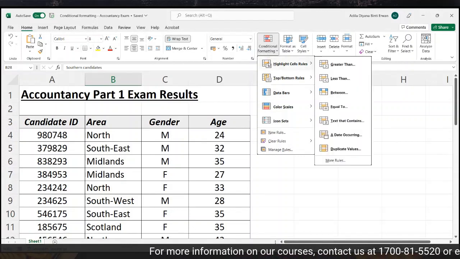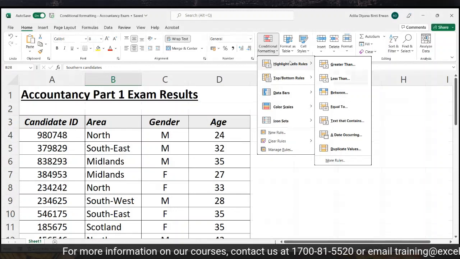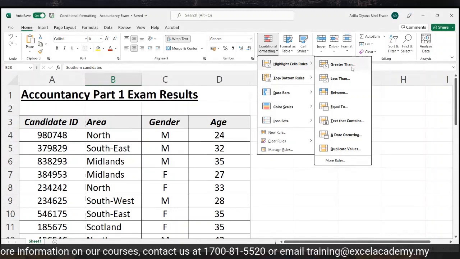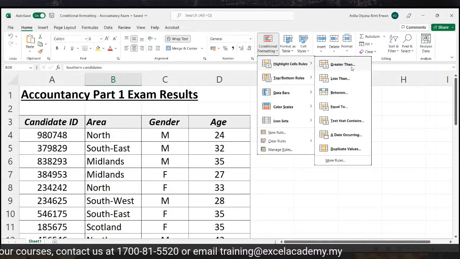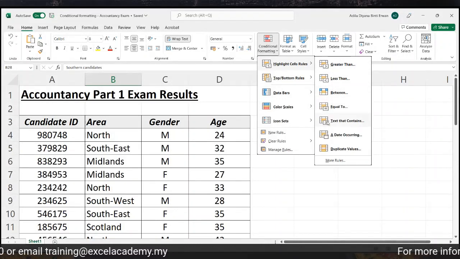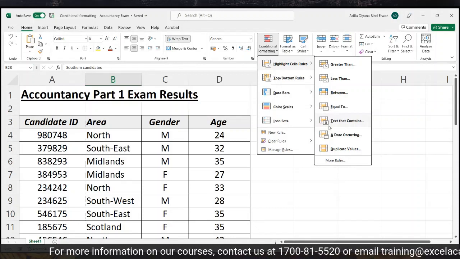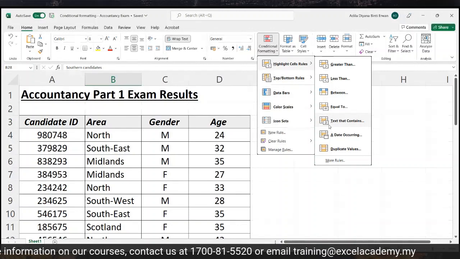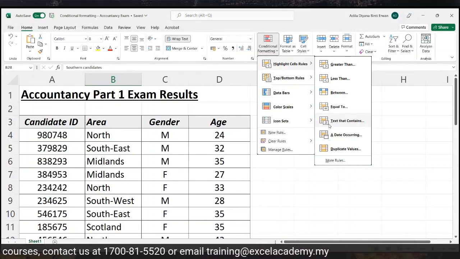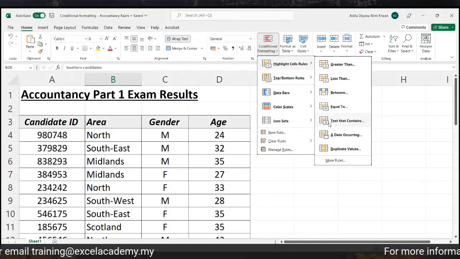So first we have the highlight cell rule, okay, whereby you can identify any of the conditions if you want to search for greater than, less than, between, equal to, and the fifth one, this is important, which is text that contains. The other rules can be applied to numbers, but if your data is in the form of text or alphabet or sentences, you must use text that contains. Only then Excel would be able to identify the word, the text, and perform the conditional formatting for you.